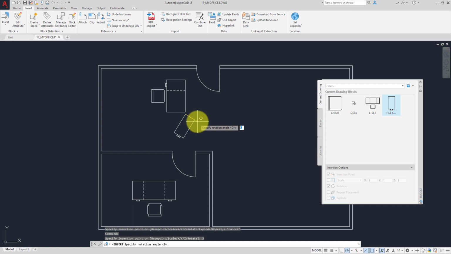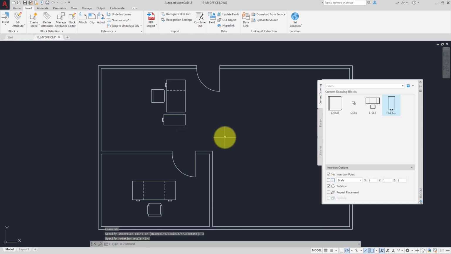Now the program prompts you to specify the rotation angle. Move the cursor until the block is aligned parallel with the end of the desk, which is a 270-degree rotation angle, and then click. As soon as you do, the command ends. The blocks palette remains visible so that you can easily use it again to insert other blocks.